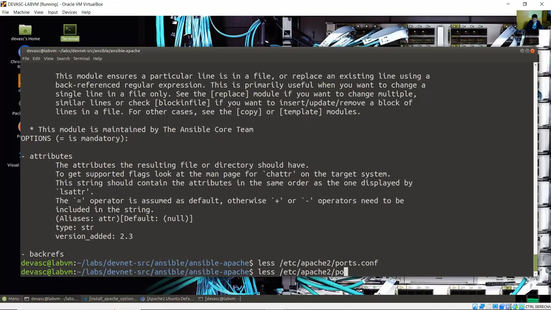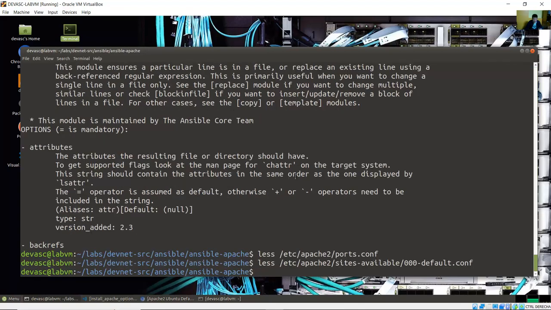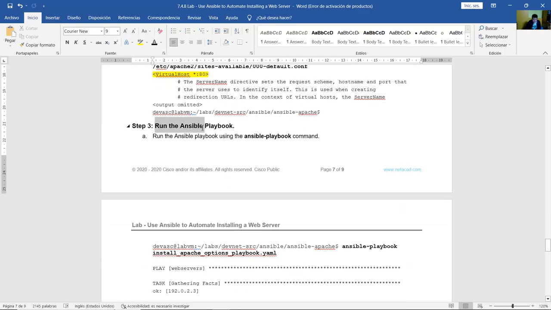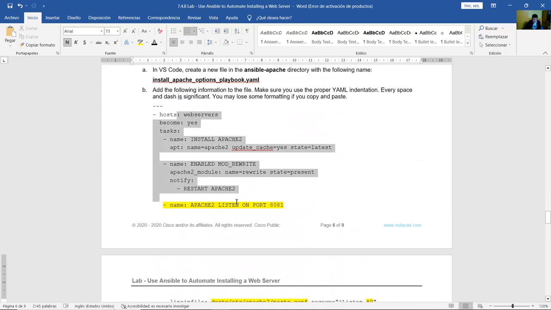Go to the sites-available, press tab to complete, and 000, press tab to complete. Okay, review this file using the less utility, enter. Look at this, the virtual host is *:80. Okay. You need to change this to 8081. Okay, run the Ansible playbook, but review the code, the playbook.